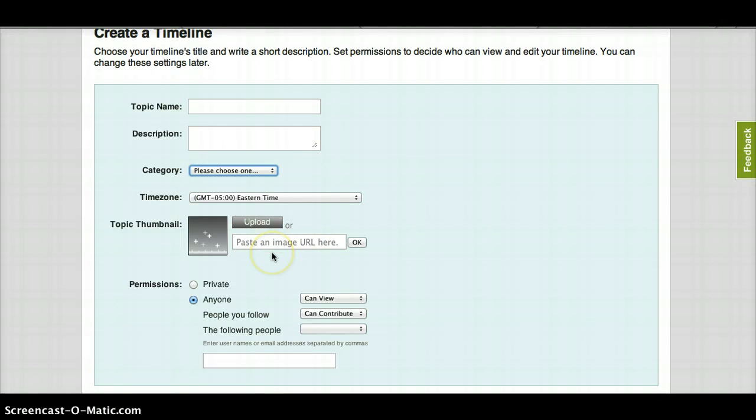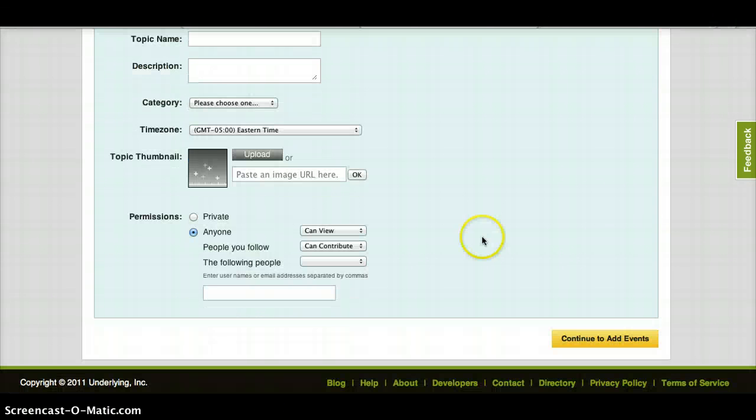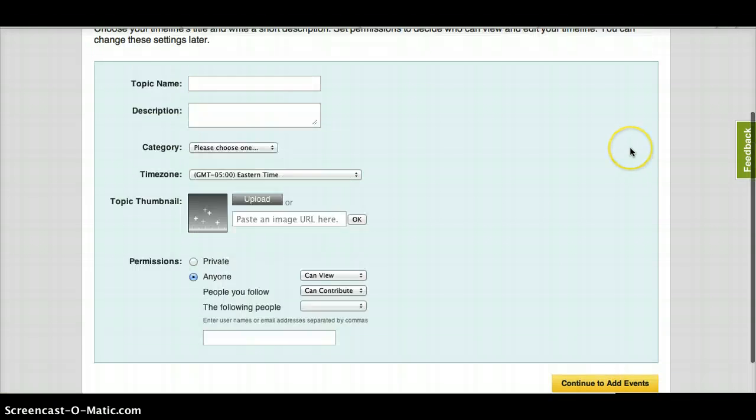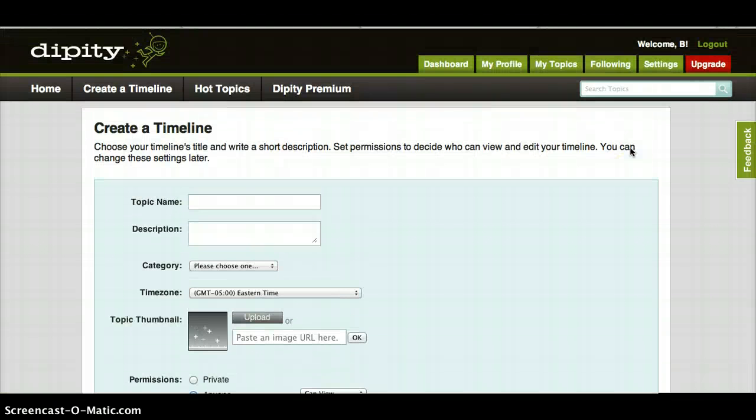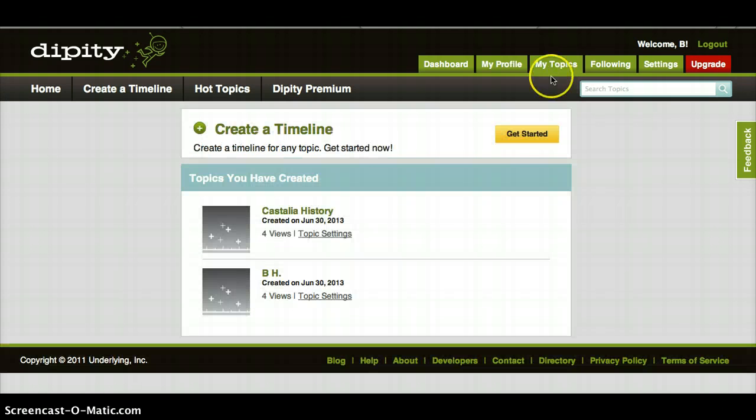You can upload a thumbnail that would be associated with your timeline. And your timeline can also be set to private or to be viewed by anyone. For the purpose of my project, I also chose to set it to anyone so that it can be viewed for educational purposes. And all you do is click to continue to add events. You click right there, but let's go ahead and look at the one that I already created. So after you're logged in, you just go up here to where it says my topics. And I'm going to choose the one that I created on Castelia history.